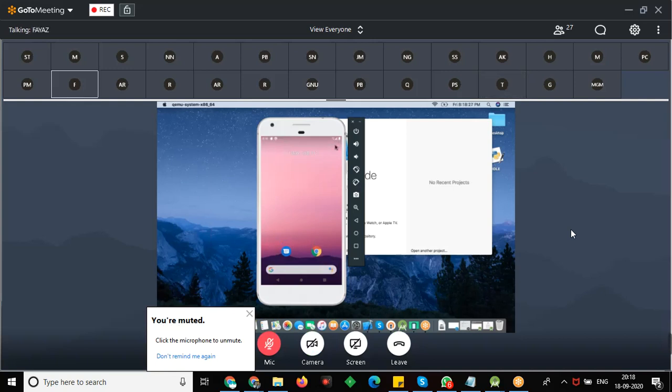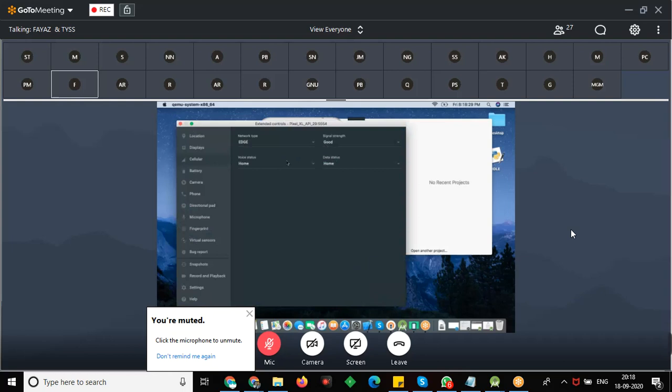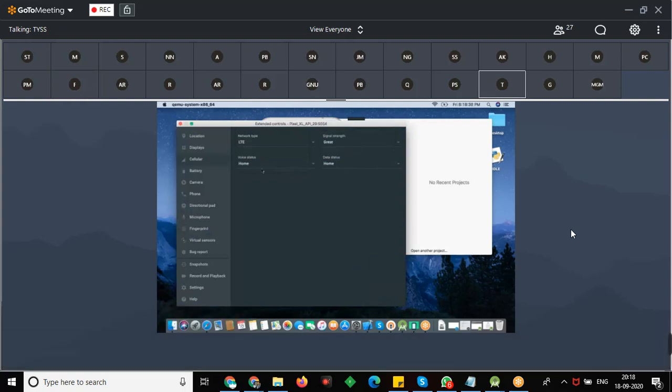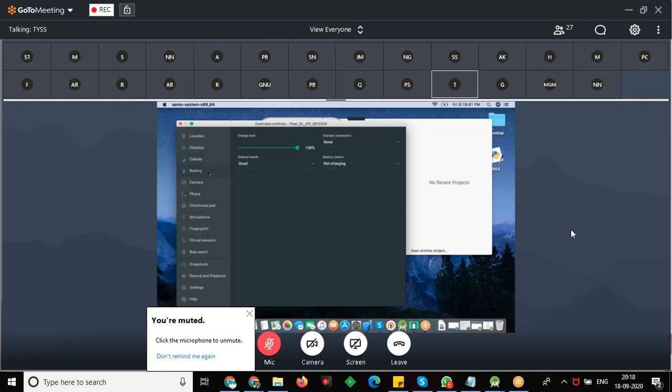Yes, sir. Okay. So like this you can change the networks to LTE with moderate, good condition, great. Great means very good signal. So like this, you can use the emulator.